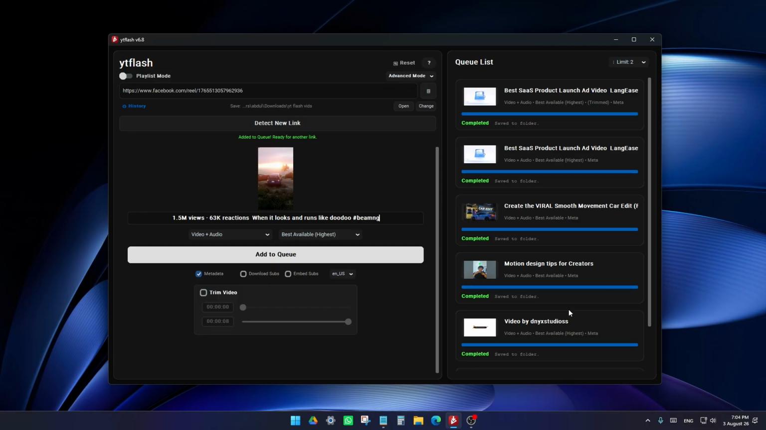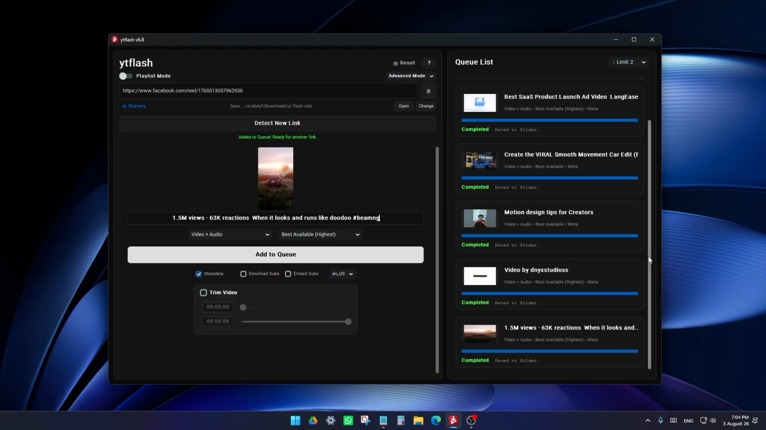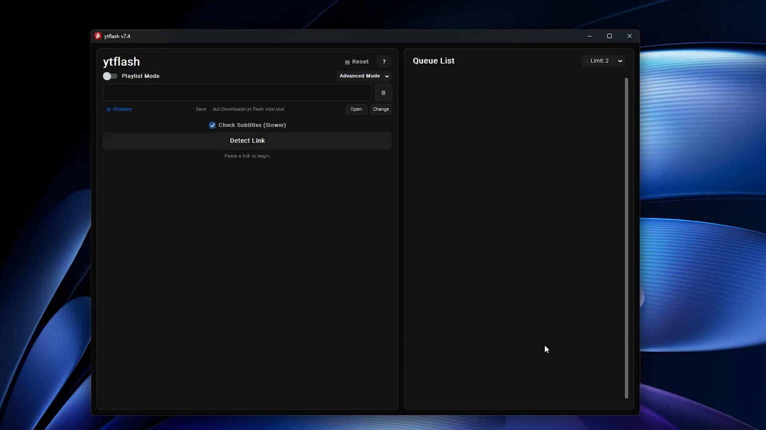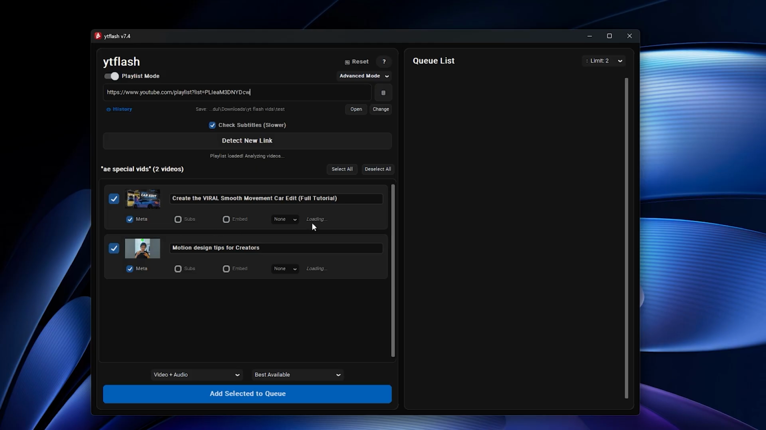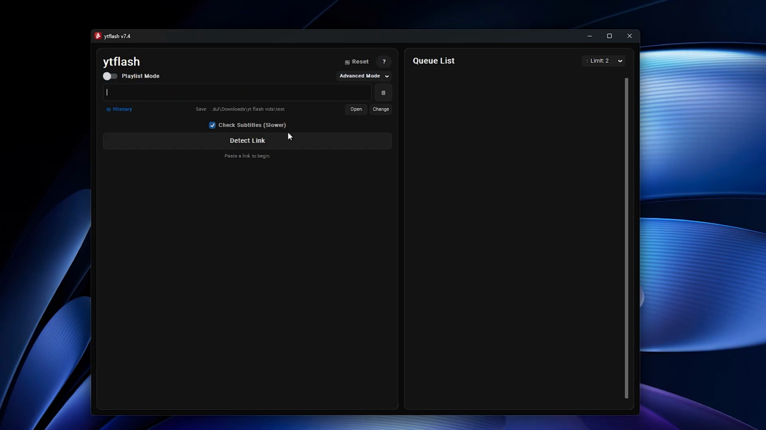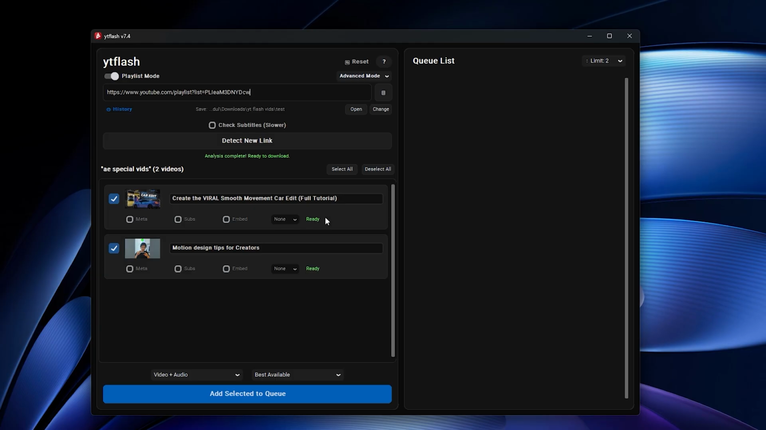In this version 6.8, it has some bugs, which I will fix before uploading this video on YT. Here are the fixes in version 7.4. You can see this button, so normally when you paste and detect a link, the app will try to gather information for subtitles and other extra options. But sometimes you don't need them, and they still load. So if you disable this checkbox and then detect the link, it will skip gathering this info, and you don't have to wait for that to download your videos in playlist mode.